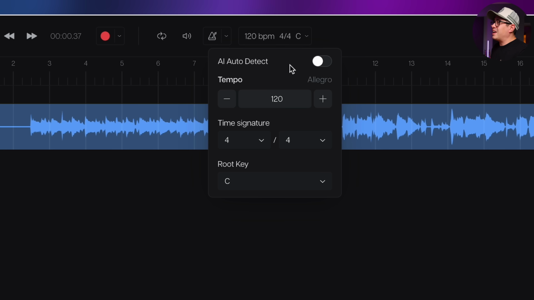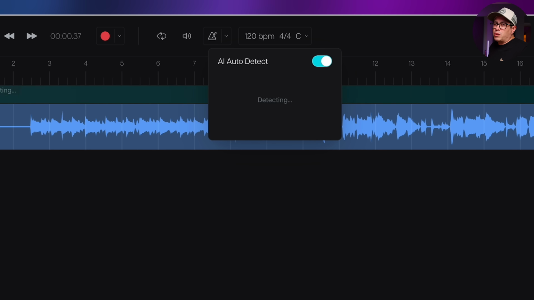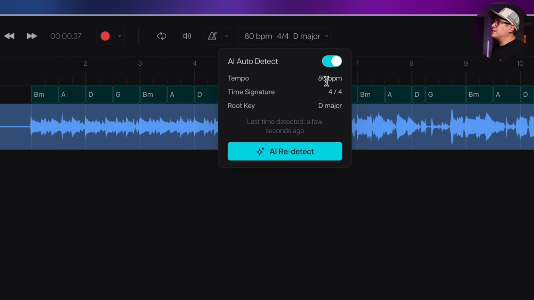So what we need to do is hit AI Auto Detect. If you know the BPM, you can just input it, but it doesn't hurt to do the AI Auto Detect because it's going to pick up the chord progression of the song as well. And it's nailed this. The tempo is 80 BPM and the root key is D major.